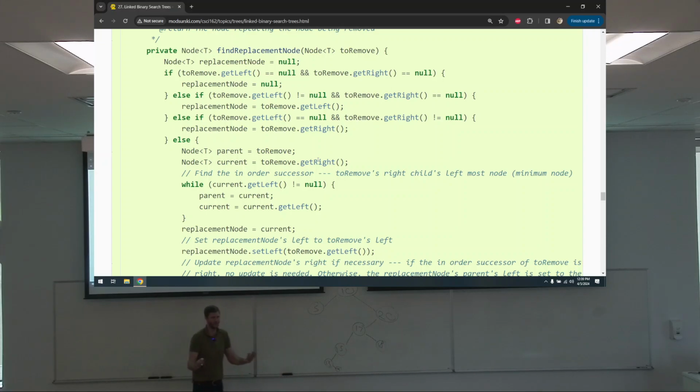All right? So this is our situation. We want to remove, what do I have this? This is called to remove. Call it TR. So this is our situation. So far, so good?